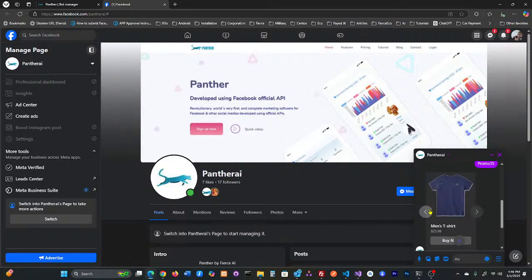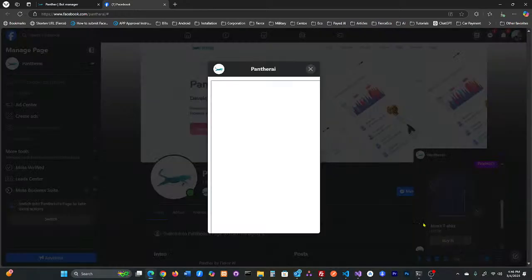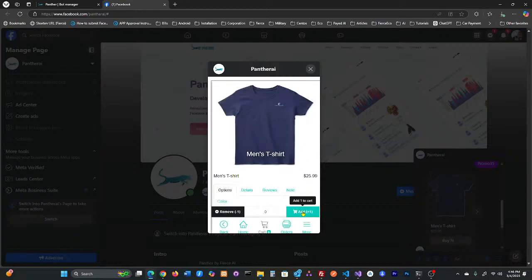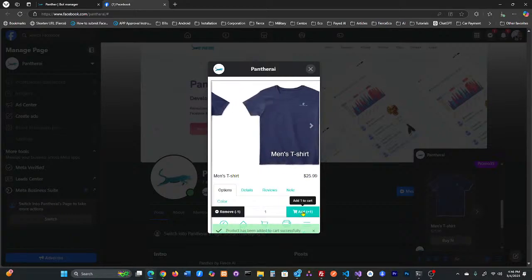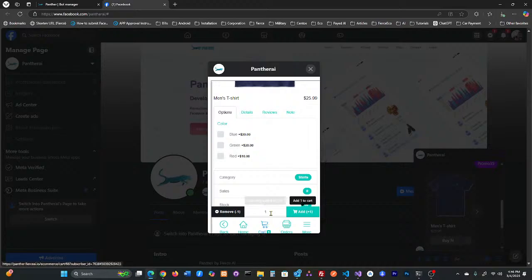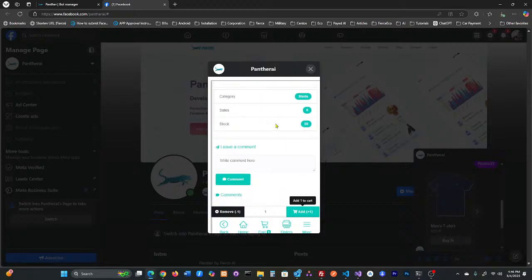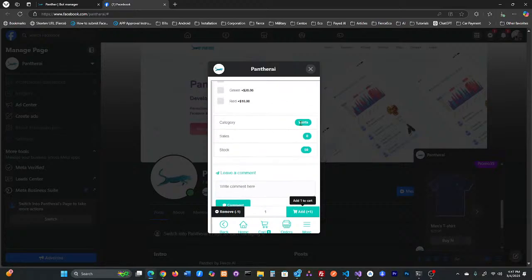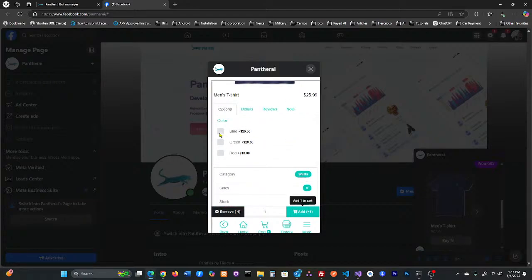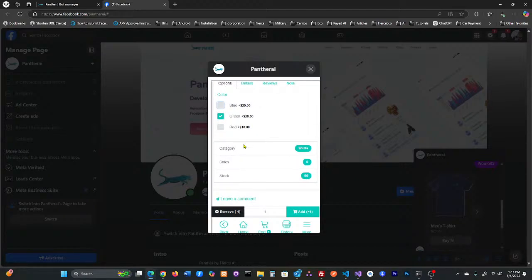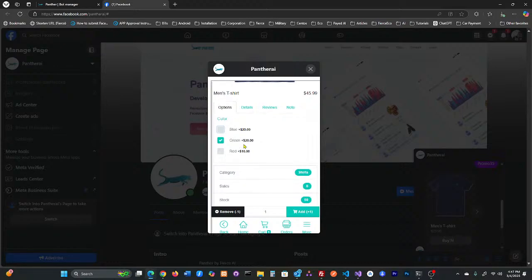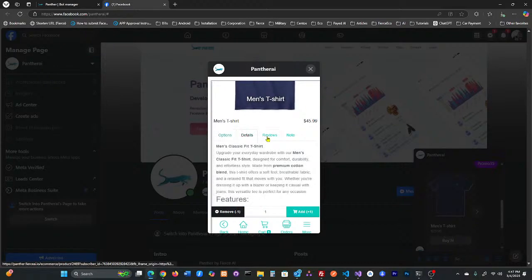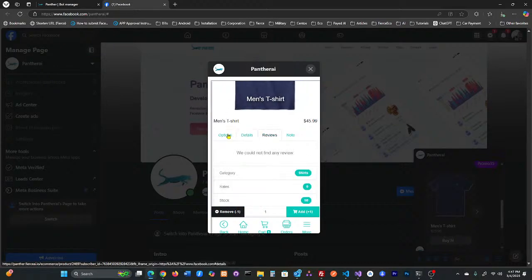So they can scroll right through here. They can do the buy now, and you can add however many they want in their cart. I want to buy one. This one should have, so I want the blue one, or the green one, or both, or whatever, if I have more than one. So I'm going to do the green one for this one. And then I can also look at the details, any reviews, and any notes, okay?